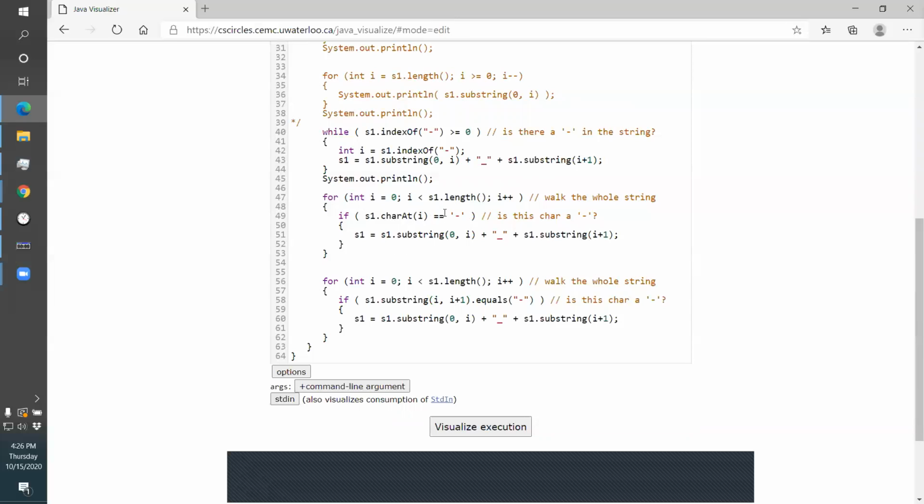Notice that charAt gives me a character. And since that's a primitive type, I use double equals. Substring gives me a string. Since it's a string, I have to use equals. And then I have to compare it with another string. Details, it's all about details. Substring gives me a string, and so I have to use equals. charAt gives me a character, primitive type, so I can use double equals.